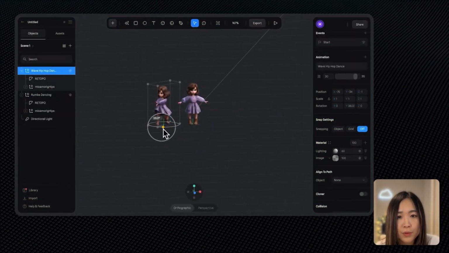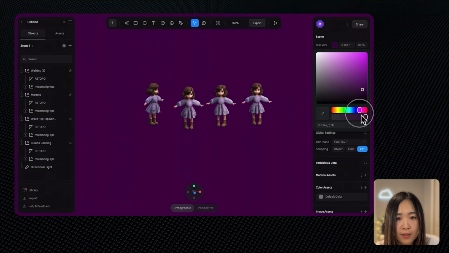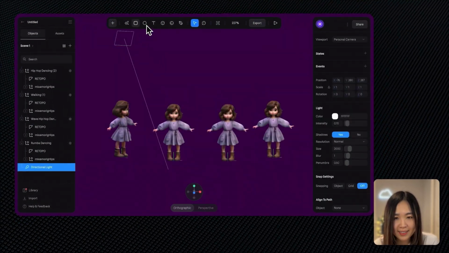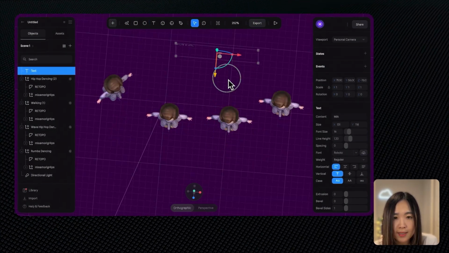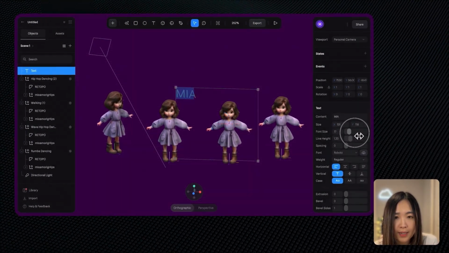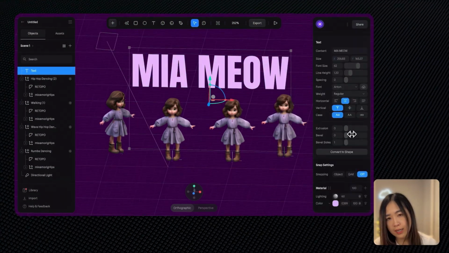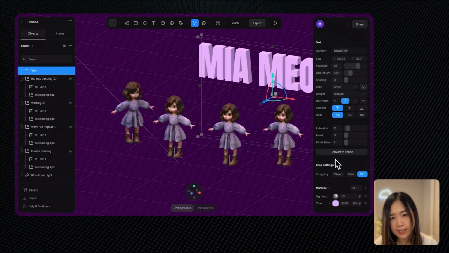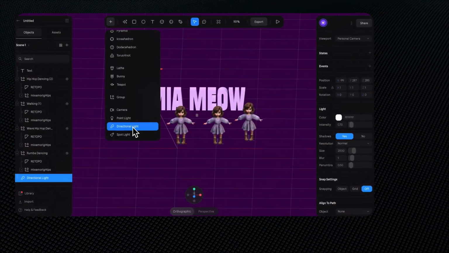We'll drag in a few more here. Click the scene, and then we can choose the background color. Maybe this purple. Let's add some text to the scene. Click the text tool and type. And let me move it to the back. Adjust the font size. Let's change the font. I want to add a little bit of 3D extrusion to increase its thickness. We can also add an extra directional light.